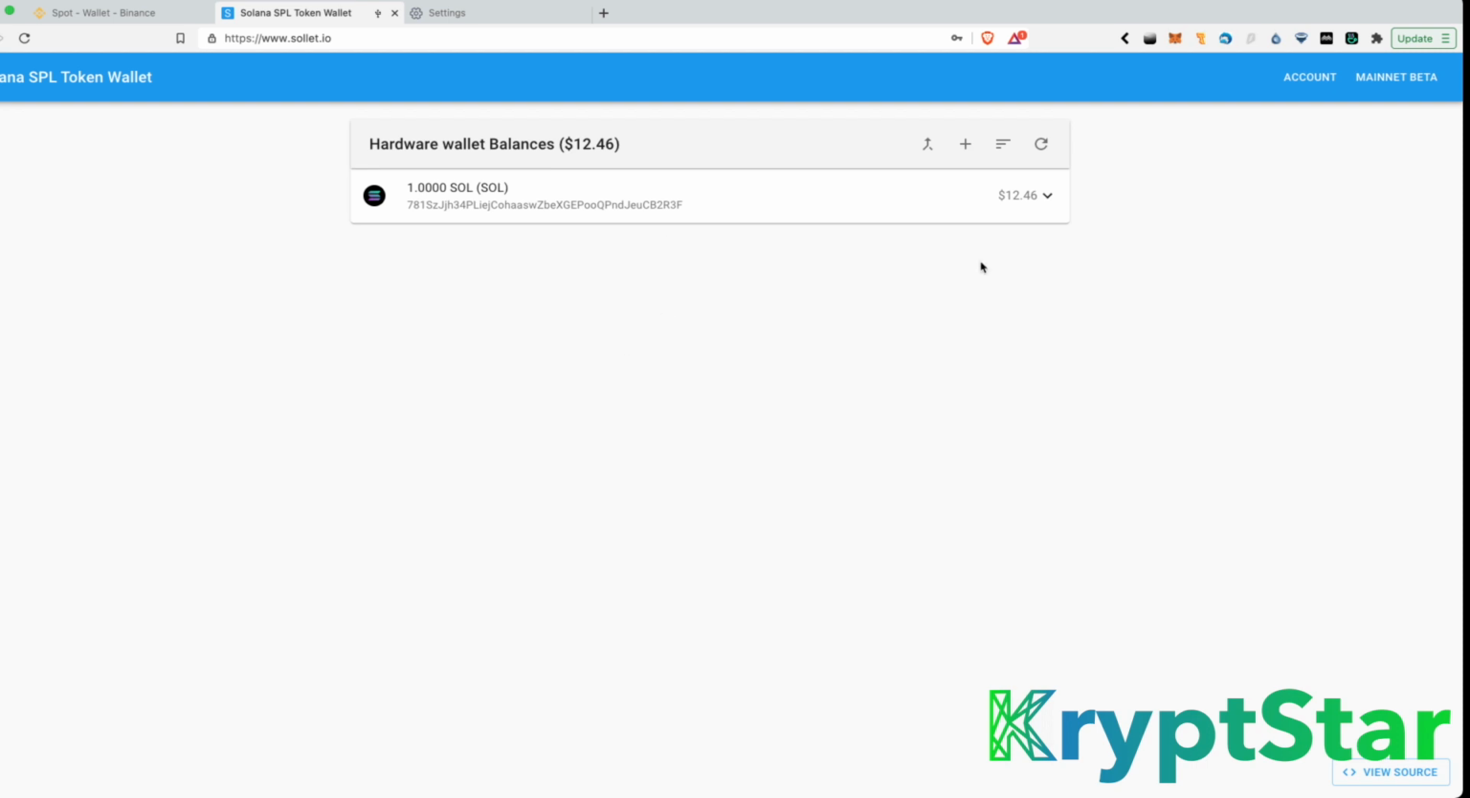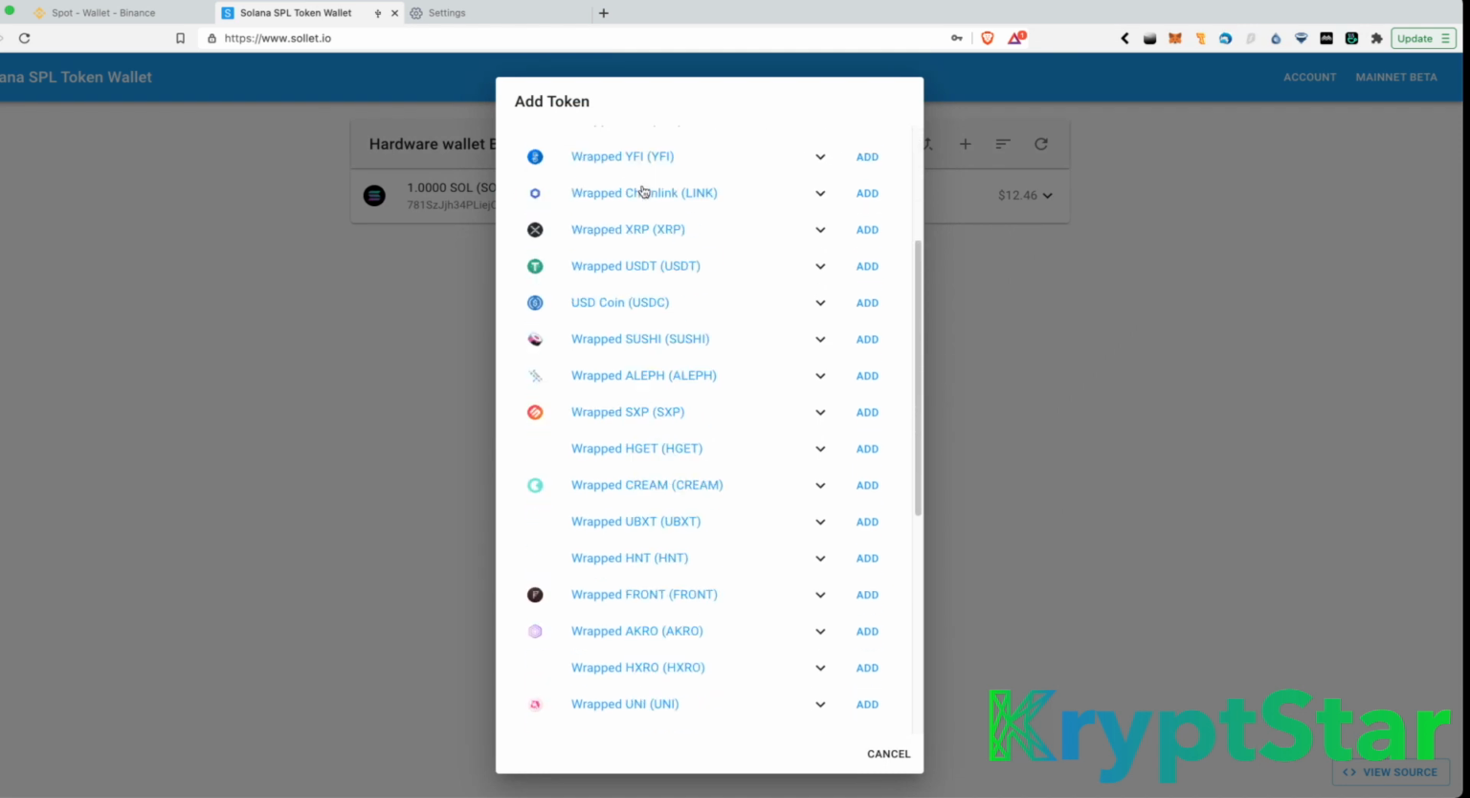There are other wallets, like Sollet or others, that use a different path, which is going to get you a different address. So if you're getting confused, just remember that the path for this one is going to be different than the path for Sollet. From here, you can go ahead and add tokens.